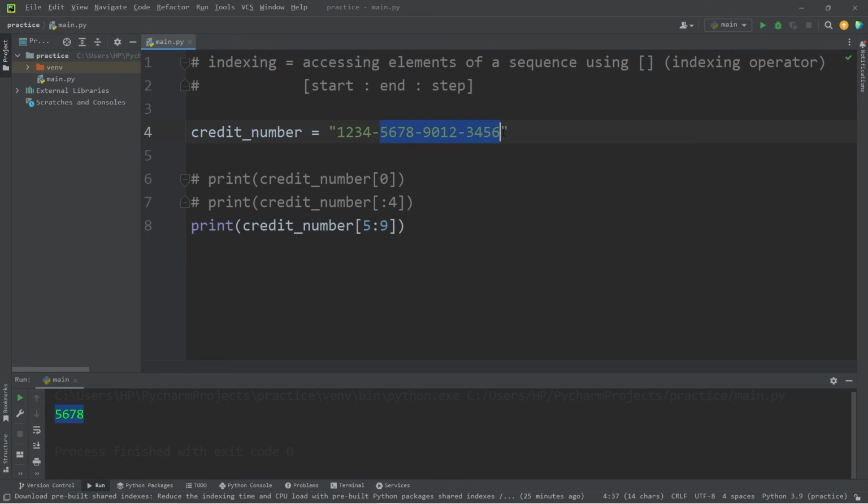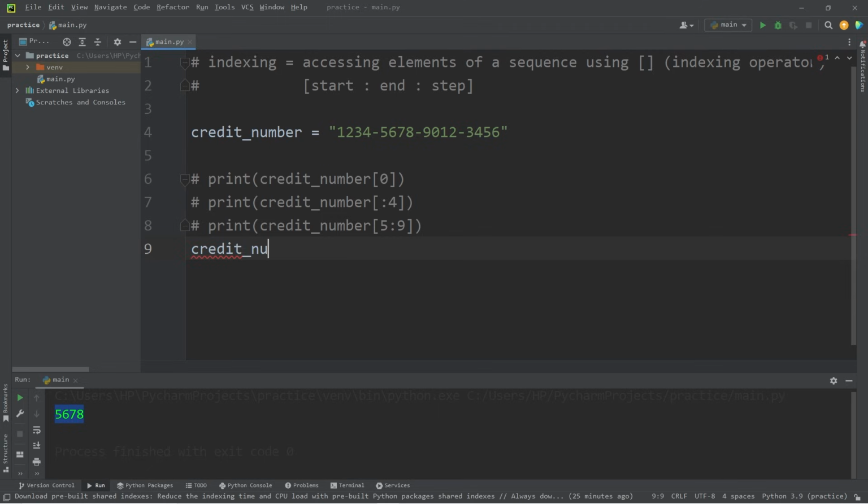Maybe we need the last 12 digits. Well, what we could do in that case, we will take our string variable, credit number, set the starting index to be, let's see, 0, 1, 2, 3, 4, 5, 5, colon. If you need everything up to the end of the string, you don't need to list an ending index, just be sure to add that colon. Python then assumes you need everything up to the end of the string. So I will print whatever we have. Then we should have everything besides the first 4 digits. Yep, 5, 6, 7, 8, 9, 0, 1, 2, 3, 4, 5, 6.